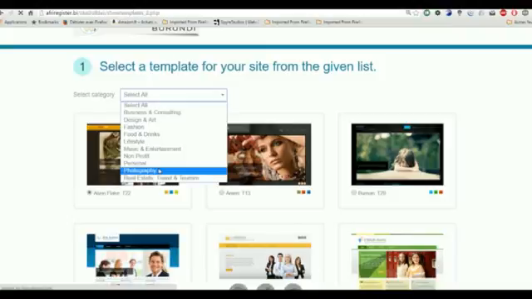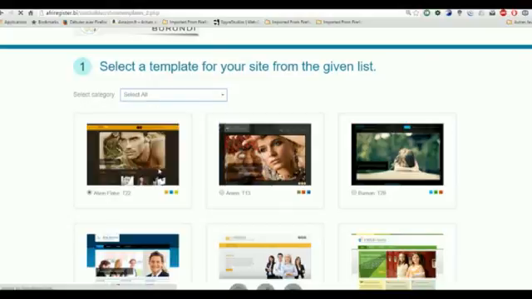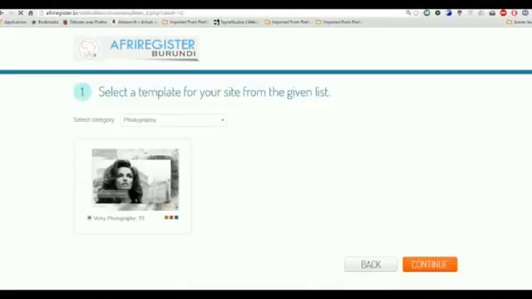For example, let me select the photographic category. Once I select it, it will load templates from that category. So I choose this one. Once I've chosen it, I click on the continue button. So now, what do we do?